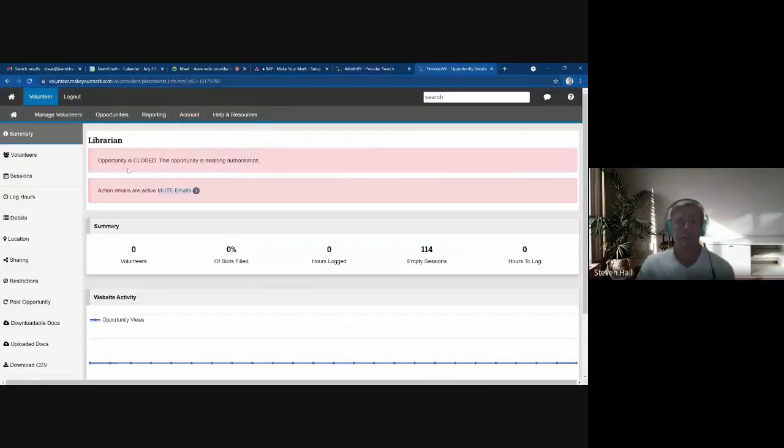Okay, so we created the opportunity. It says the opportunity is closed. A closed opportunity means an opportunity which no one can join at the moment. They can't join it because it's awaiting authorization from the administrator. This is where you have to wait for the admin to authorize you. Okay, refresh that, and this is going to go green, showing us that the opportunity is now open, which means volunteers can join it.